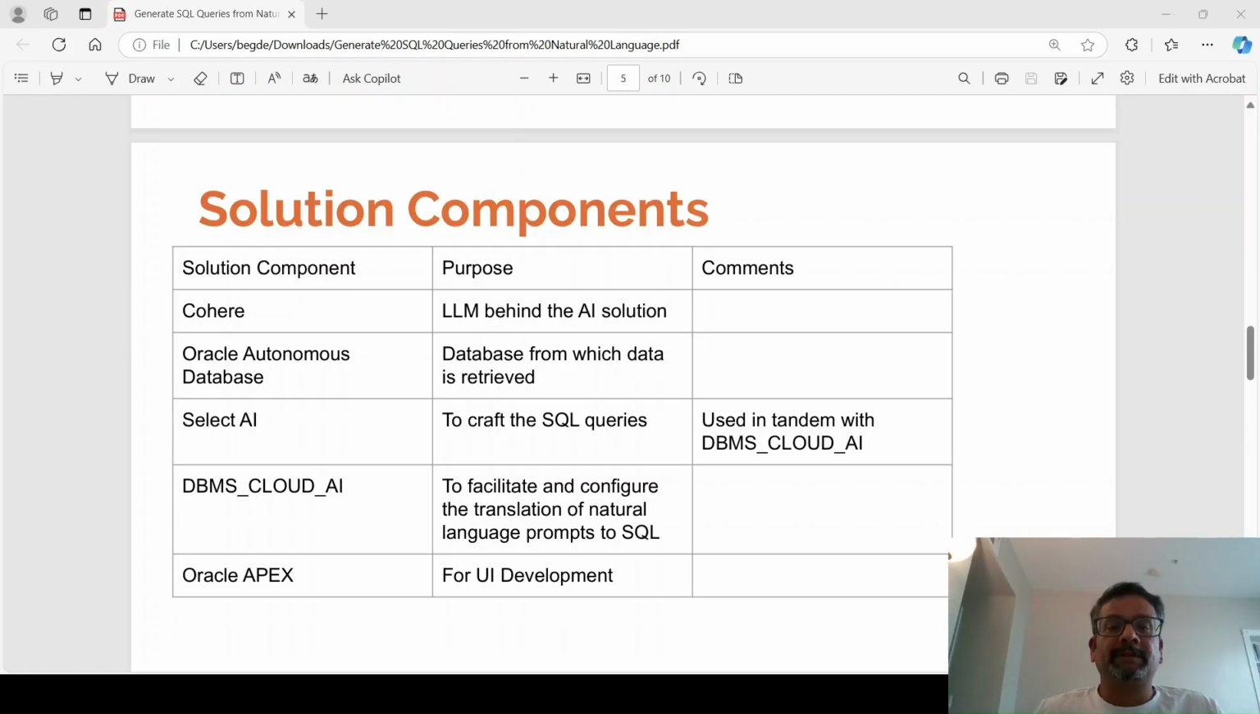So now that we have covered the solution at a high level, let's look at the solution components specific to the Oracle ecosystem. I have listed over here all the solution components and the role of each of these components. First we have Cohere. Cohere is the large language model that is the heart of this AI solution. As discussed, this is the model which will take our prompts and convert them into a SQL query, which will be sent to a database.